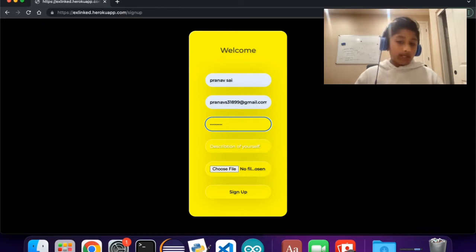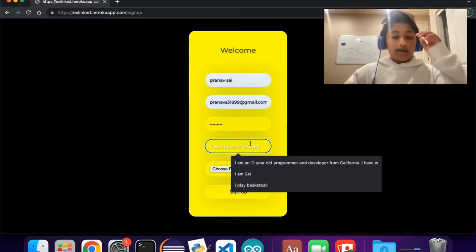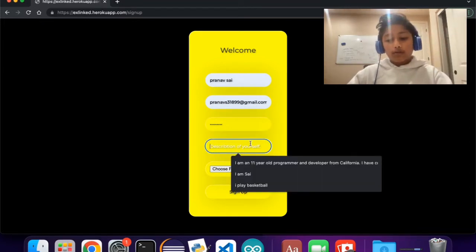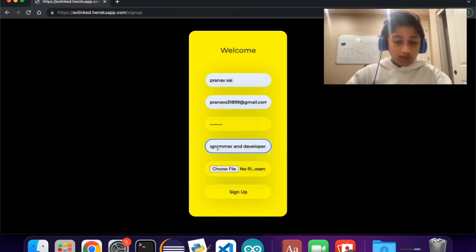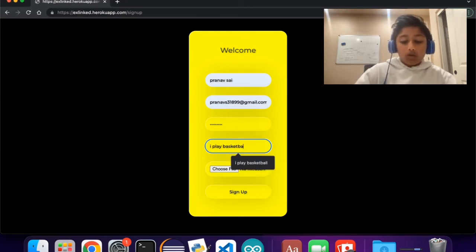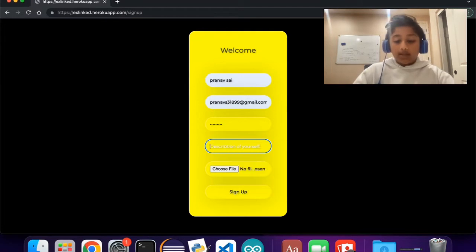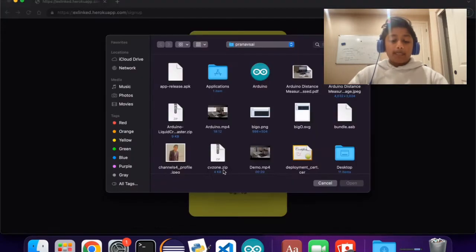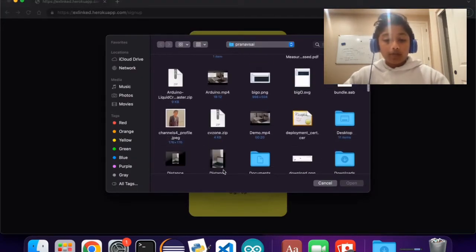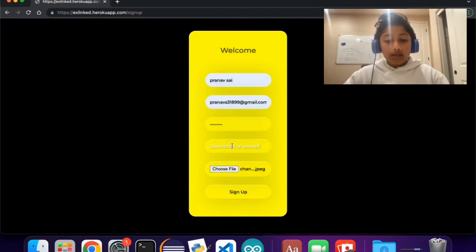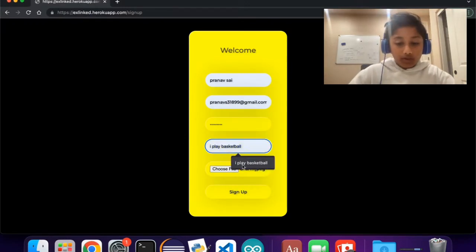Okay, so here's where it kind of gets important. Here you want a description of yourself. This is a description that I wrote out, and I just copied and pasted it here. We can also do something really simple like I play basketball, or maybe I like to code, something like that. Okay, and then you want to add a profile picture of yourself. So I can just add this picture, and then finally I can just sign up.